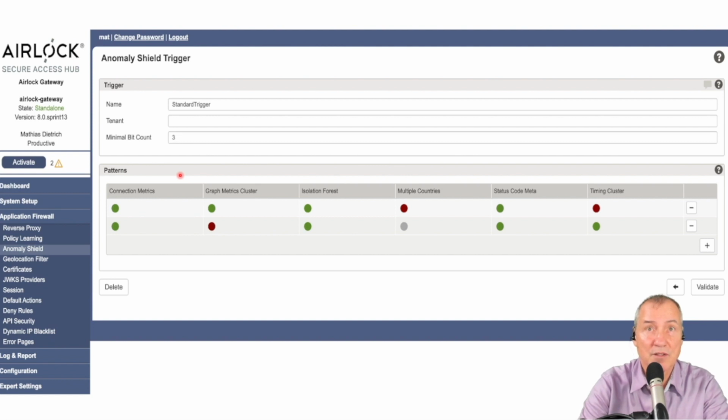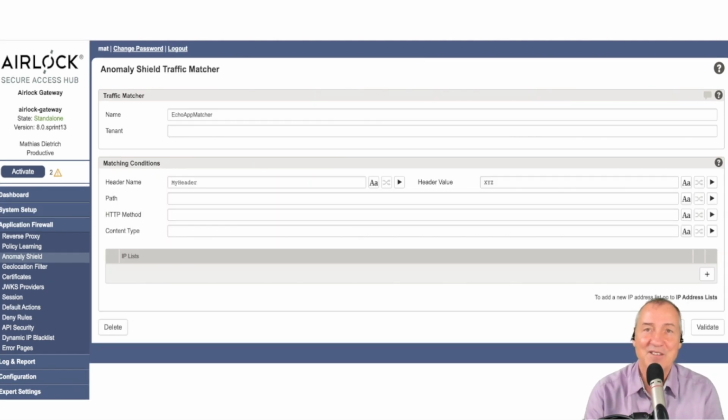If you like to fine-tune Shield, you can change the minimal bit count, fine-tune the trigger by setting 3 different states per category in the recognition pattern, or add multiple patterns. One more thing, you can also create traffic matches and use them to create response rule exceptions.